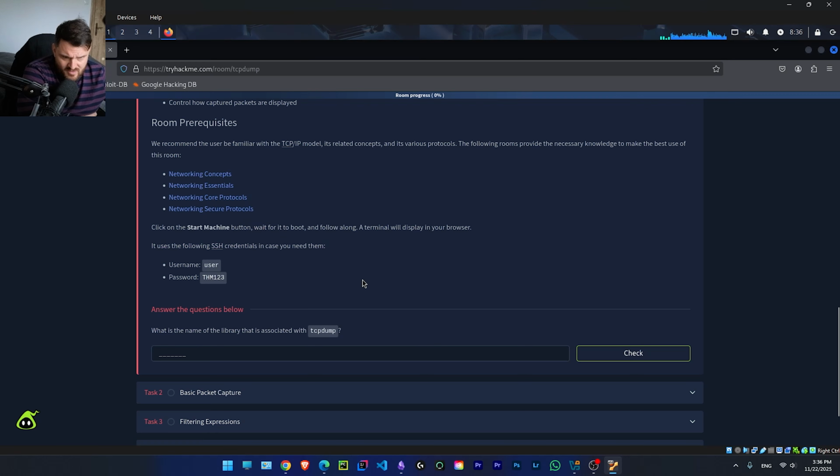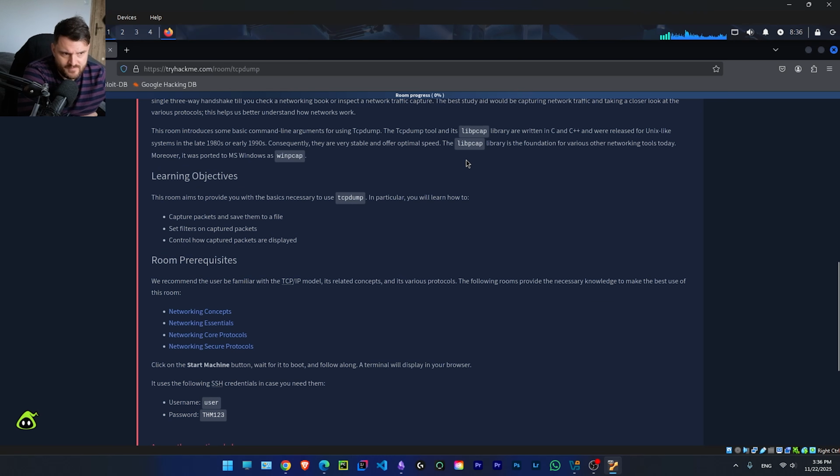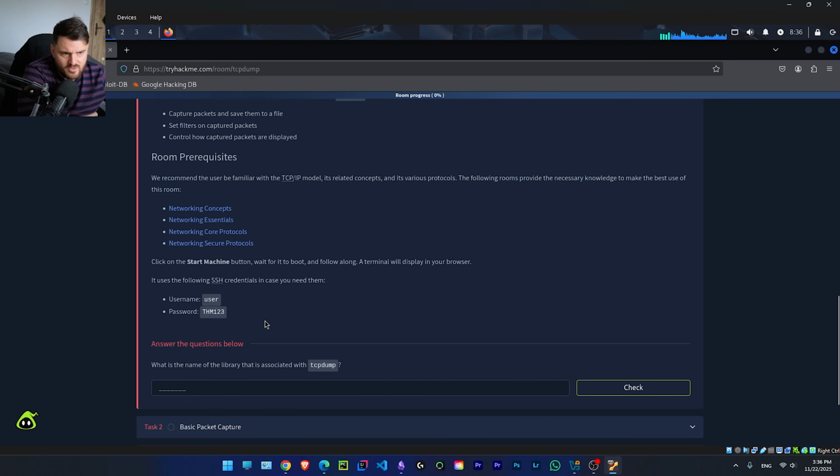It uses the following SSH credential in case you need them. Okay, so it gives us also SSH credentials in case we need them. Answer the questions below. What is the name of the library that's associated with Tcpdump? Well, there you go, libpcap.